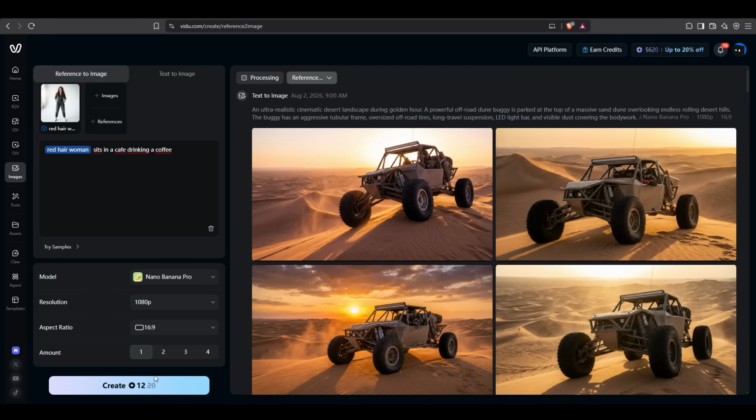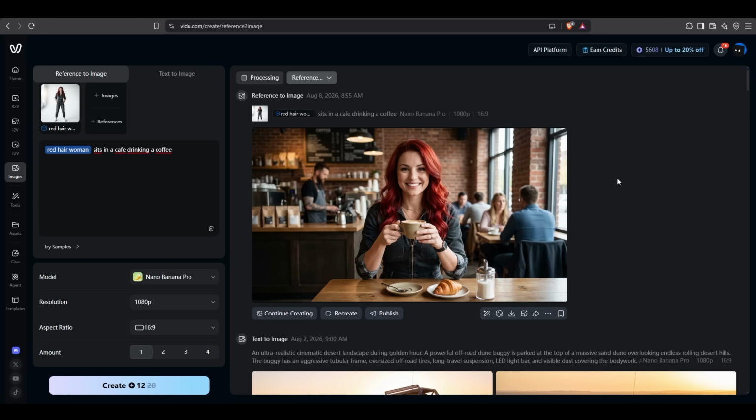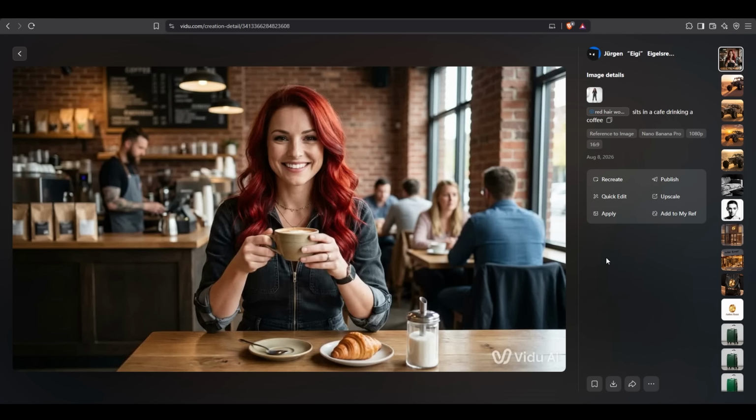We want one image, hit create. And as you can see, astonishing result here. Cinematic quality, 1080p. Exactly what we wanted, our custom character perfectly fitting in the scene, drinking a coffee in a cafe. It's just awesome. You can now download the image, save it, share it. You can also upscale it or add it to your references.